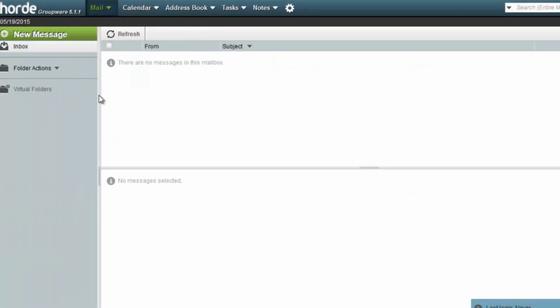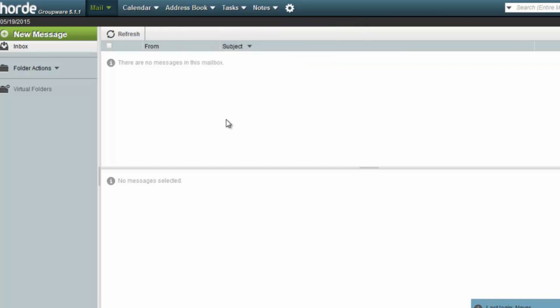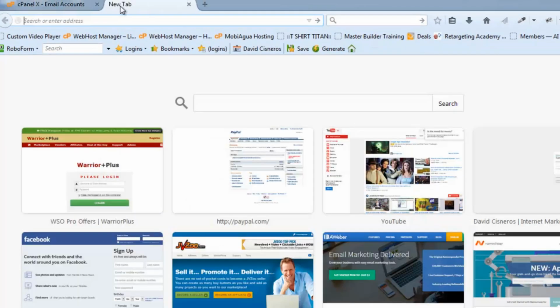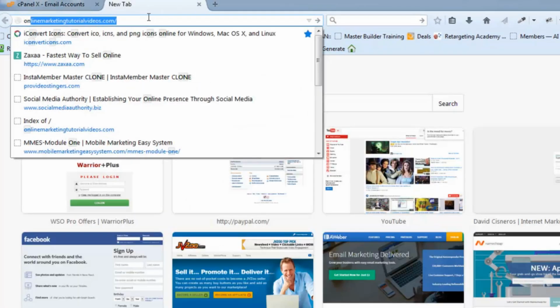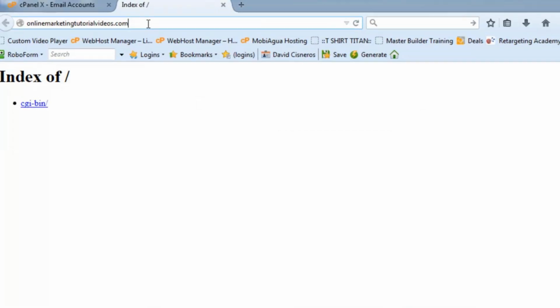Now inside of here, you'll see I have my inbox, I've got my calendar, my mail, my address book. I can make a new contact. This is where I will access my email. Now, let's just say, for example, you don't want to log in to cPanel every time to access your mail.